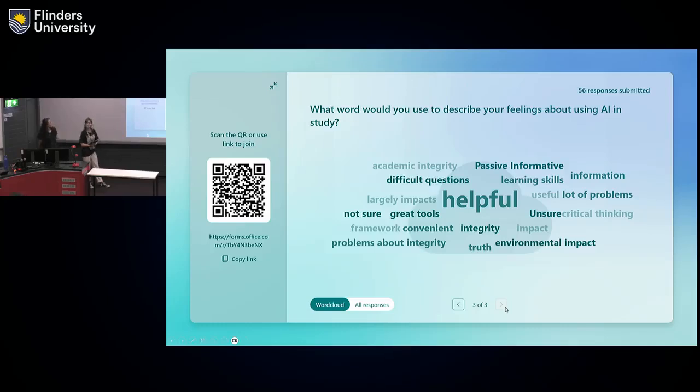Yeah, cool. So it's like a mix between it being quite helpful and useful. We're aware of some of the ethical issues that come up around it, both environmentally and from an academic integrity perspective, and you're also aware of the kind of critical thinking implications. So that's perfect, because that's basically what we're going to talk about today. So thank you for indulging us in that one.